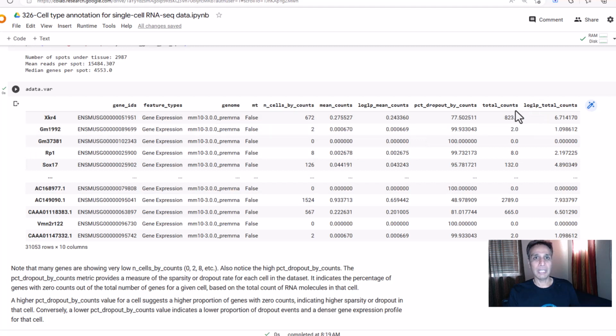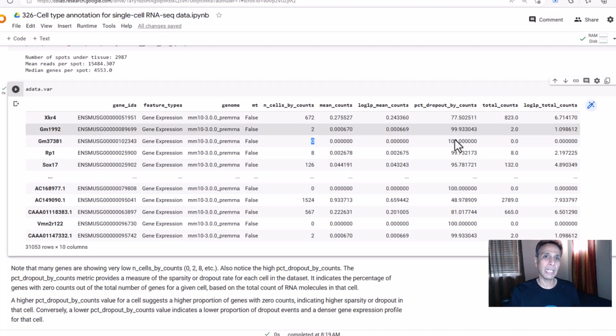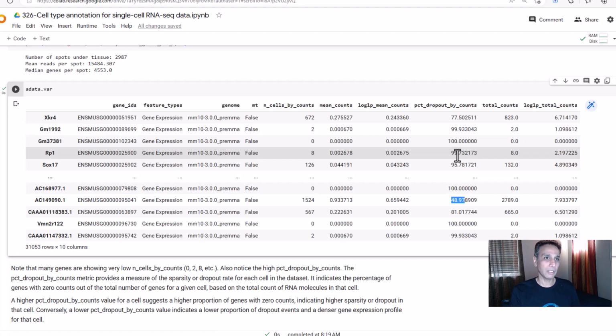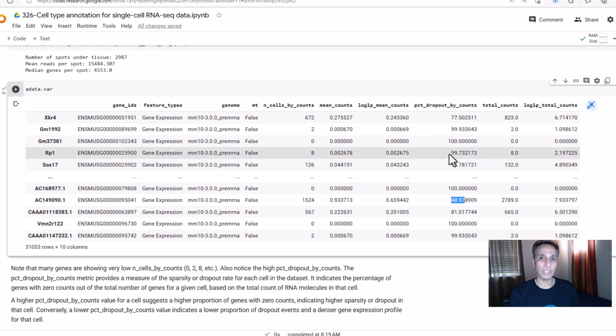For example, if you look at mean counts or number of cells by counts, this specific gene is in 0 cells. So probably not useful. And also percent dropout by counts: 100% dropout, 99.9%. These are all low quality. But if you look at this 48%, the lower the number, the better. The higher the number, the higher the dropout. So maybe we can filter them out by either total number of cells by count or dropout rate. You have multiple ways of filtering the data.